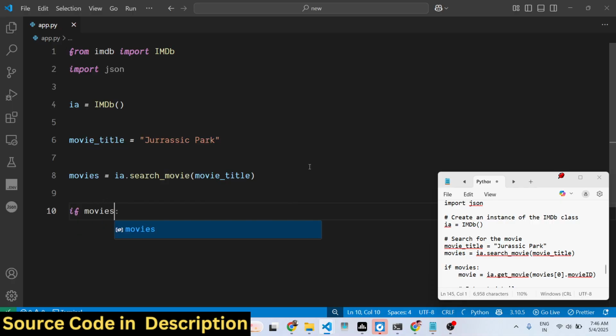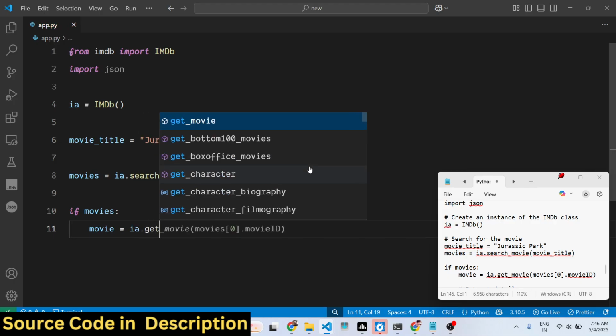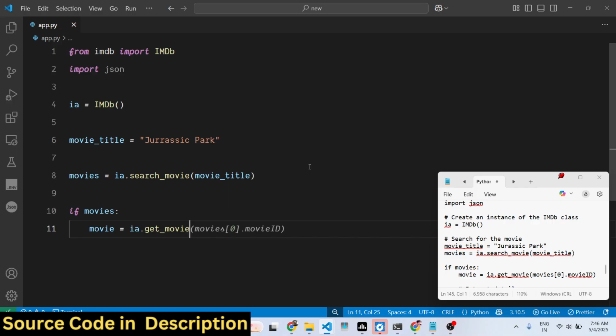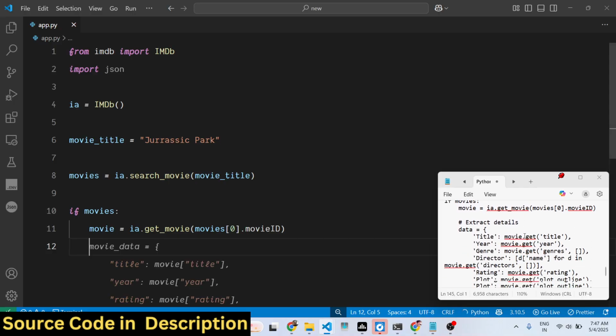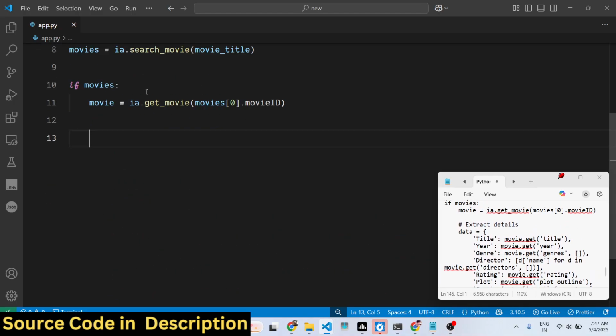After that, if the movie exists, then we will get the information, which is get underscore movie. You can see all these functions are there. Get box office movies, all these functions are there. So it's a great module. Now we can get the first movie, and then the movie ID. First of all, we need to find out the movie ID. After that, using this, we can extract all this information inside a JSON object.